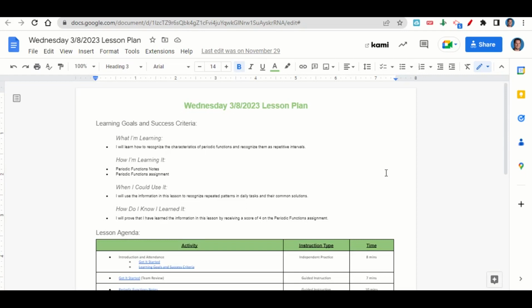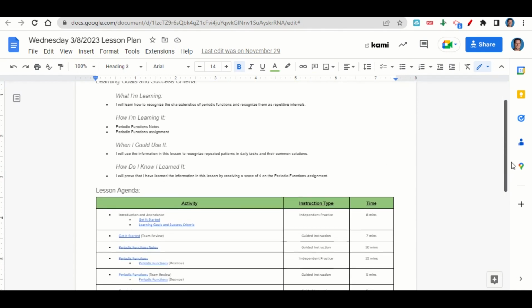First, what are we learning? We're learning how to recognize the characteristics of periodic functions and recognize them as repetitive intervals. How are we learning it? Through the periodic functions notes and the periodic functions assignment. When can we use this information? To recognize repeated patterns in daily tasks and their common solutions. How do we know we learned it? By getting a score of 4 on the periodic functions assignment.